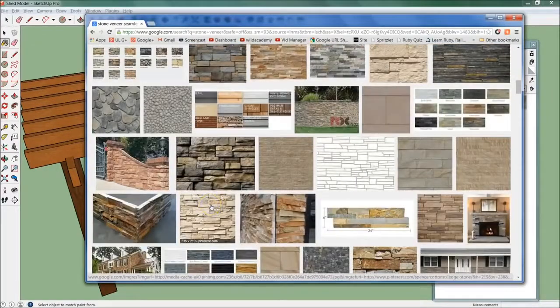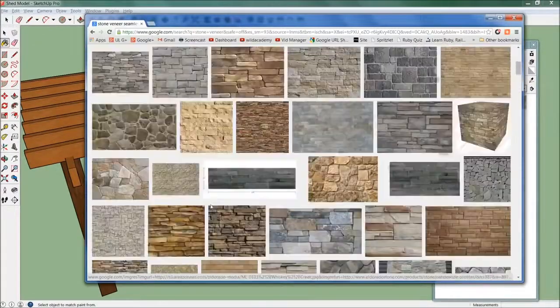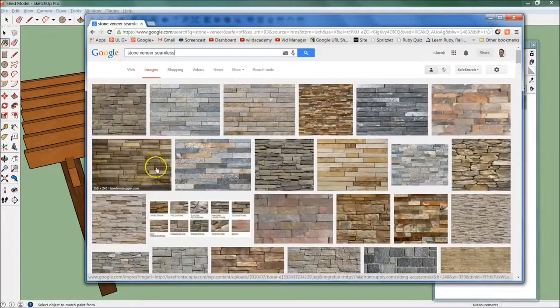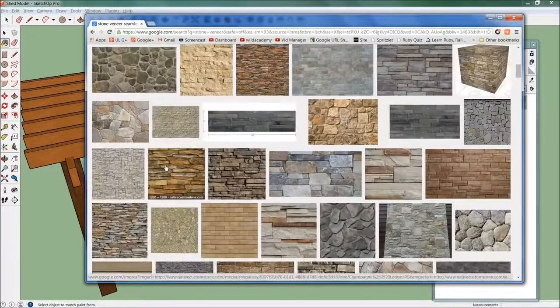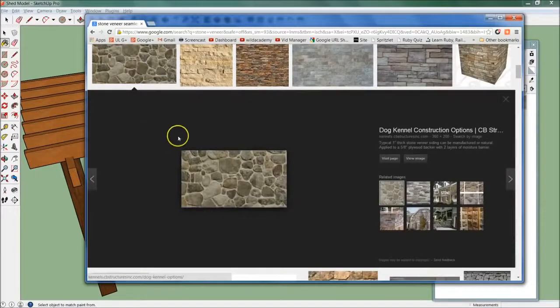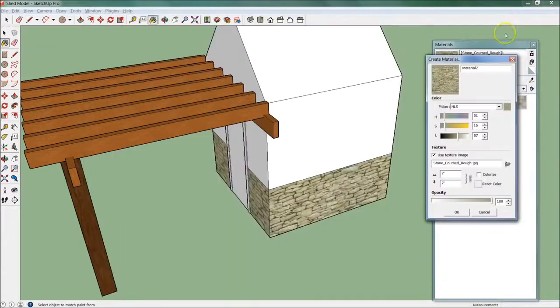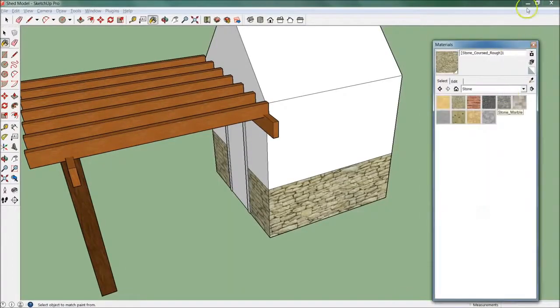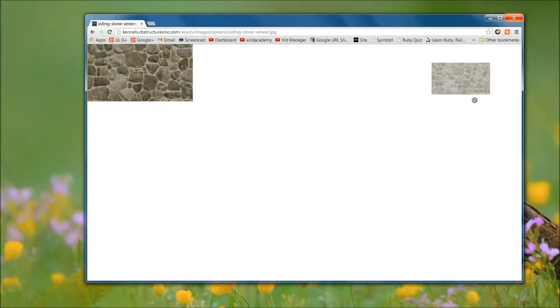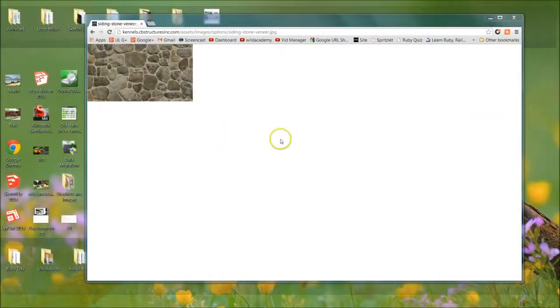So I hope you're looking up stone veneer seamless in the meantime, finding one that you really like. Let's just go with this one right here. Now, if you're on Chrome, you can just go view image, and then I'm just going to lower that so I can see my desktop. Let's cancel that. I'm just going to drop that in.